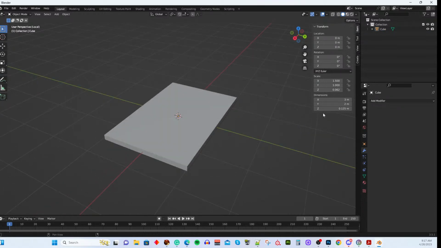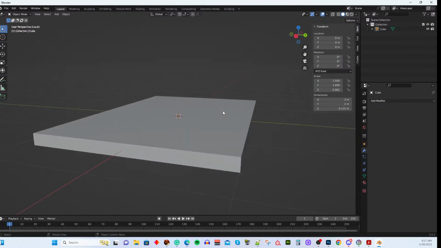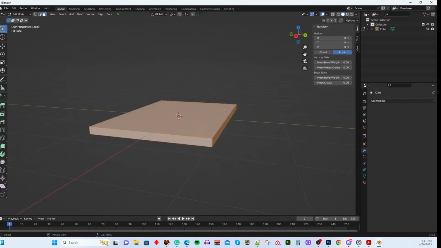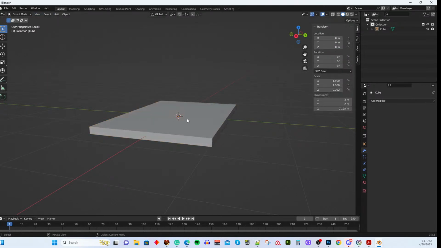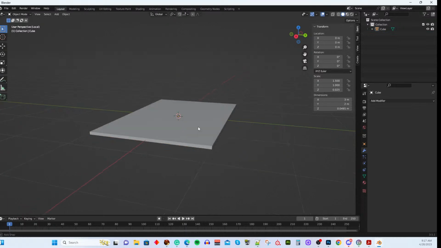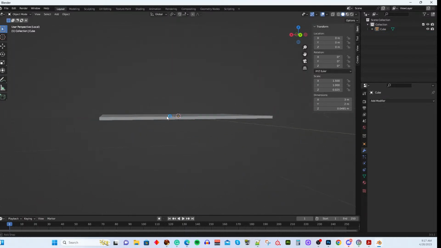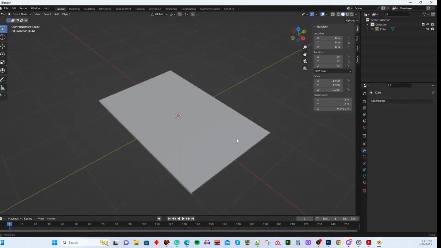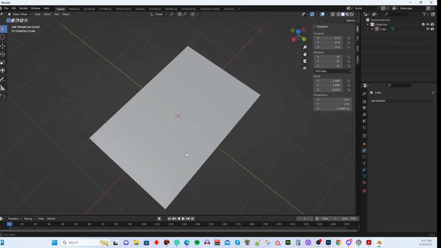Might even go thinner than that. In fact, I'm just going to use scale to get it thinner. So make sure I'm in object mode, click on the entire thing, hit S to scale, and then Z for the Z-axis, and then pull it down till I get it about where I want it, which is about there. Okay. So now we have this, which is going to become our planks.